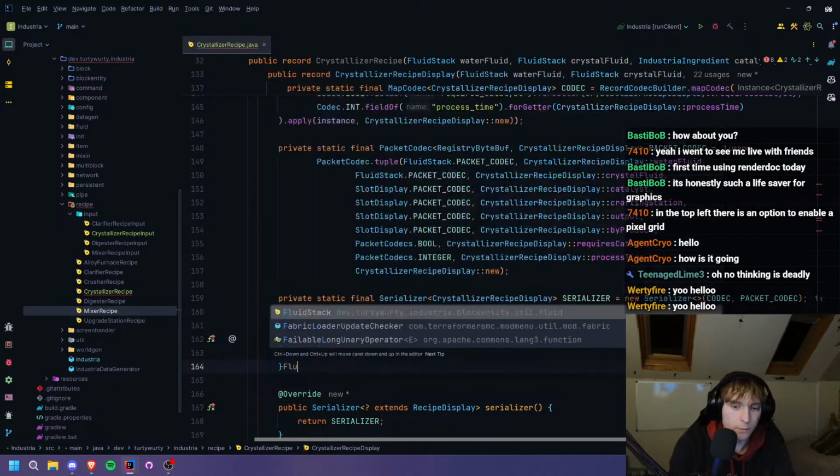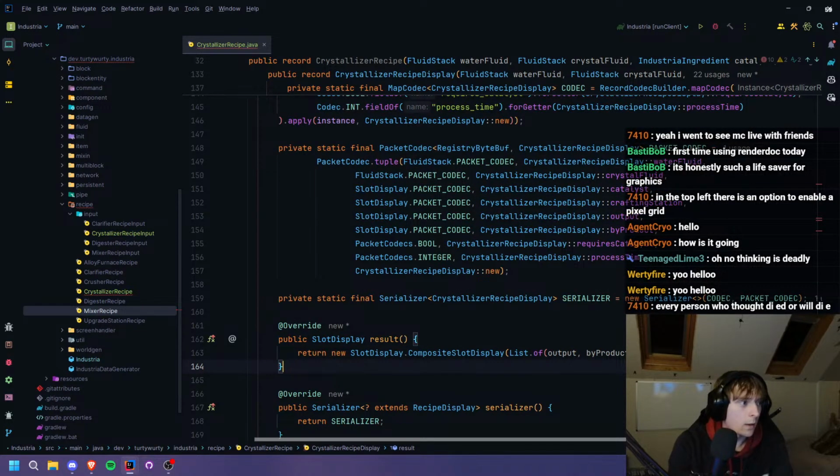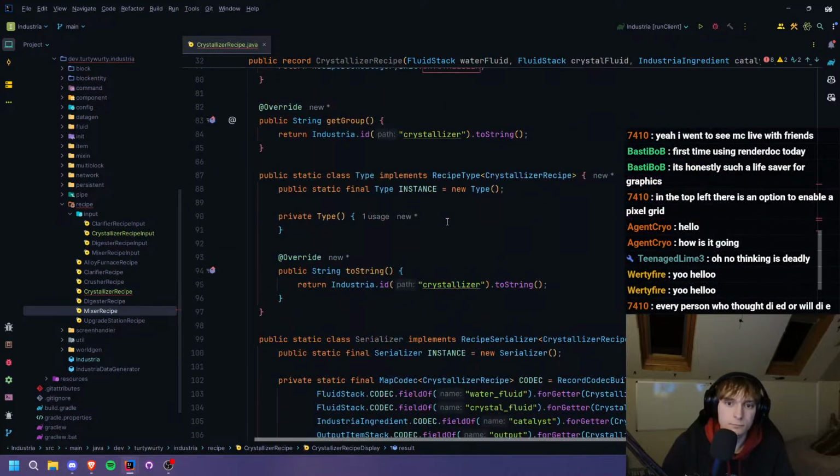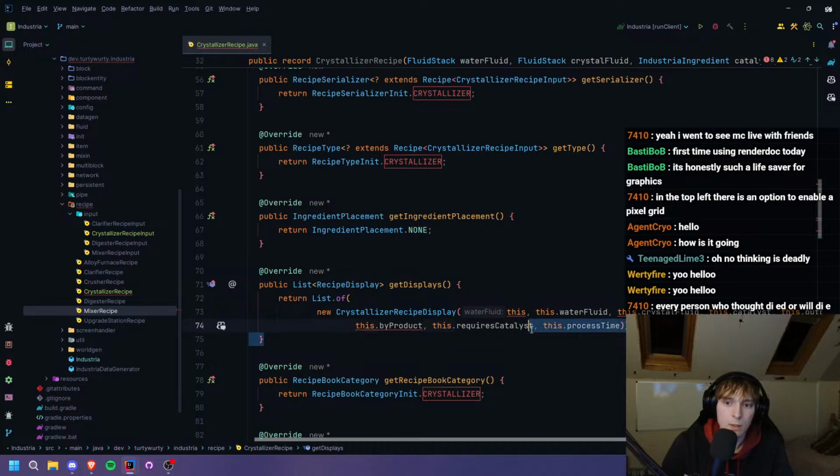Now, apparently there is actually a fluid. Okay, there is not. I thought there was a fluid slot display, but apparently there isn't. I thought I saw somewhere there was. There isn't. So, yeah, I don't know. It's weird. I should probably just create one at some point, but oh well.